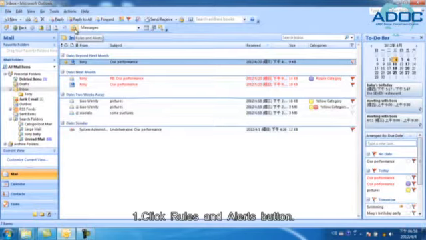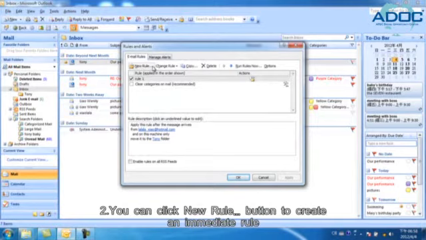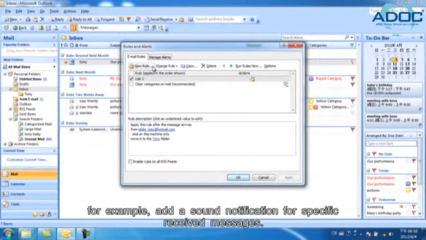Click the Rules and Alerts button. You can click the New Rule button to create an immediate rule. For example, add a sound notification for specific received messages.